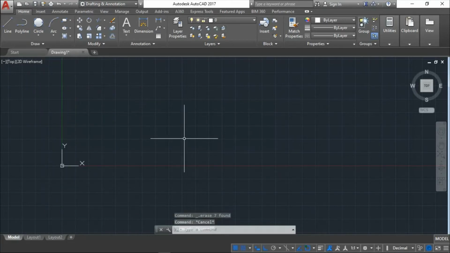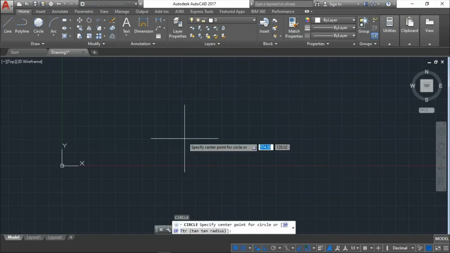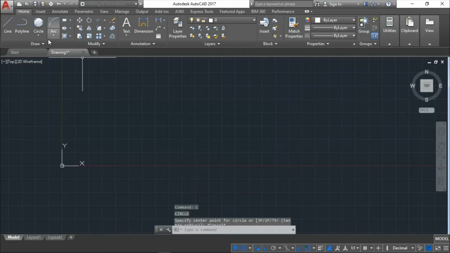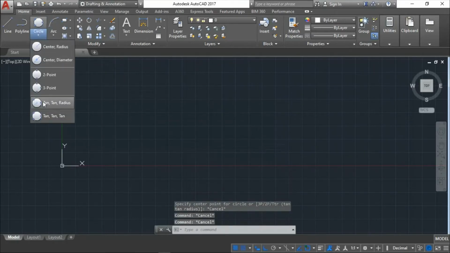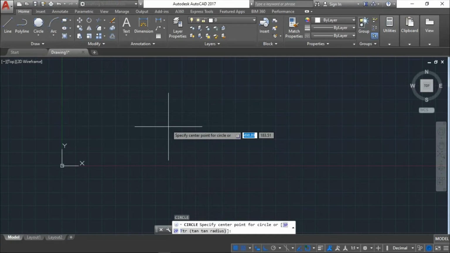So for circle the shortcut command is C. Just type C on your keyboard and enter. So now circle command has been activated. No need to directly select your options here. Don't do that. Just use the shortcut keys. C, enter. Now circle has been created.